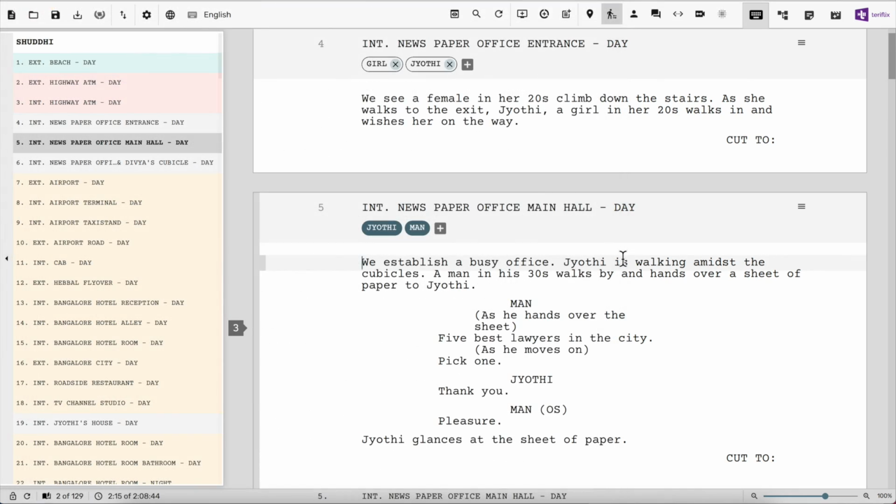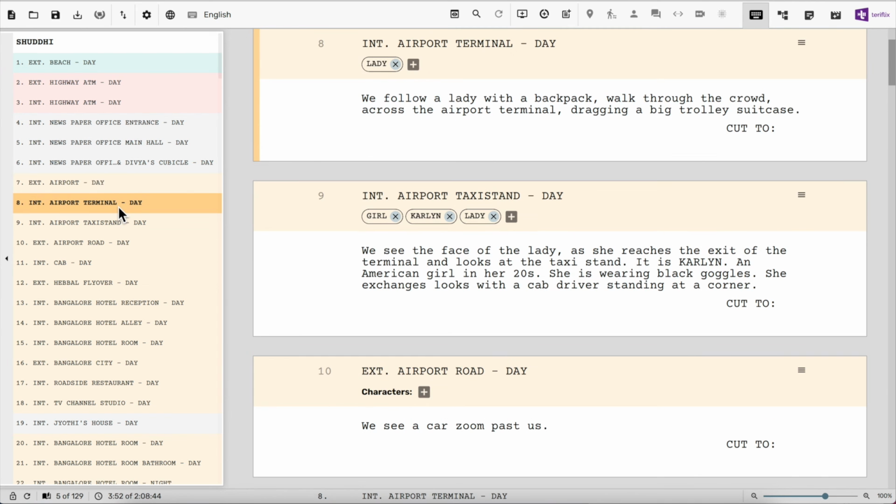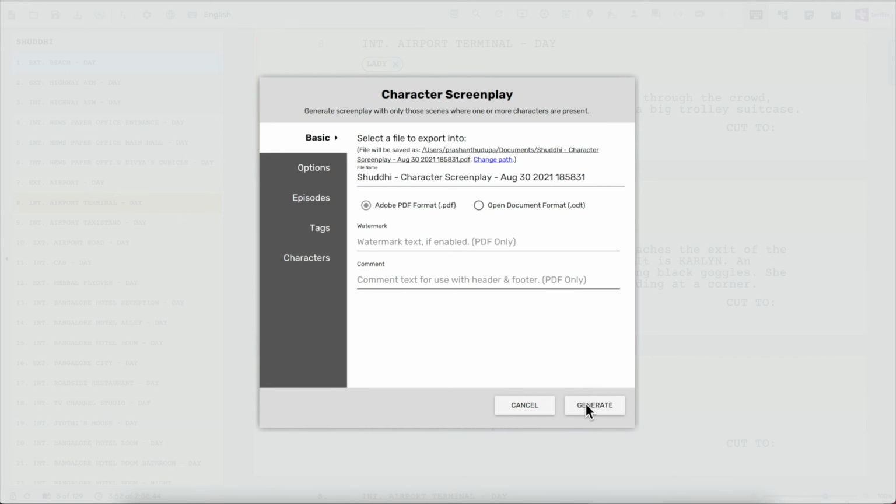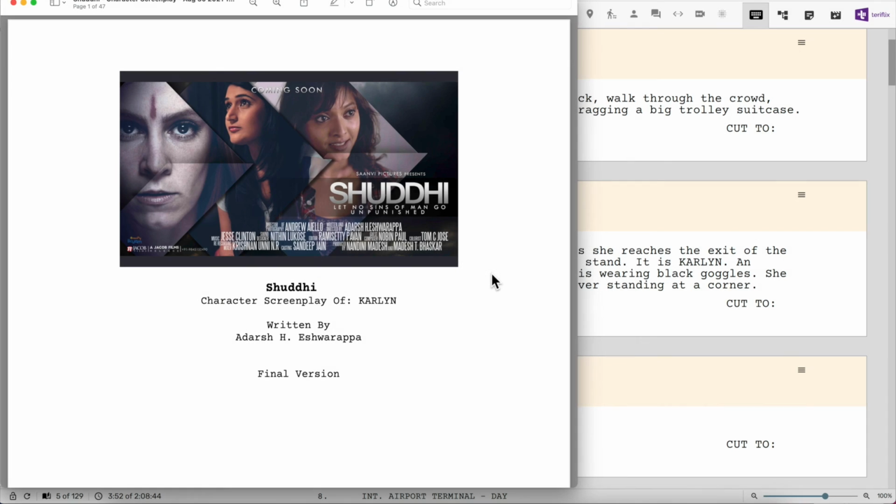Now that was about character report. Now let's say you want to extract a subset of the screenplay which has all the scenes in which, for example, Carolyn is present and have her dialogues highlighted. So I can click on Carolyn and then click on Character Screenplay, and now I'm going to hit Generate. This is going to generate a character screenplay for Carolyn.